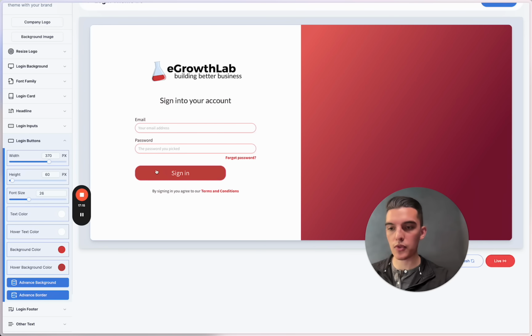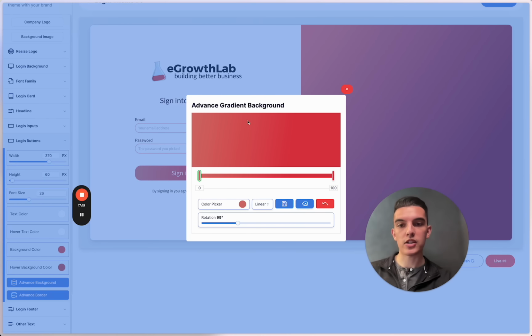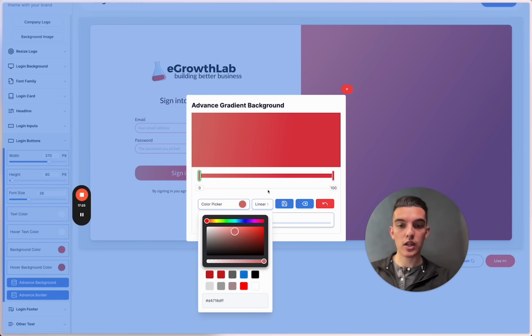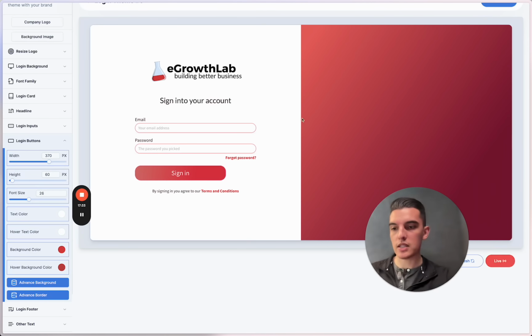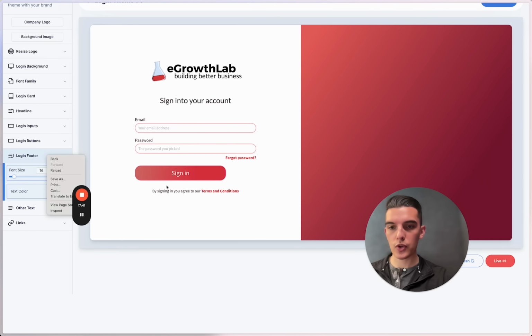You then have the login button, which is going to be the sign-in screen. I have a little hover effect, which the advanced background, if I clicked on here, I've actually changed and made a gradient added. And of course, you can click on this color, add additional colors if you want to by clicking a plus, and that'll give additional gradient colors as well. And then on the hover side, I have kind of a slight red hover, and you can change those details there. The login footer, of course, is by signing in, you agree to the terms and conditions.